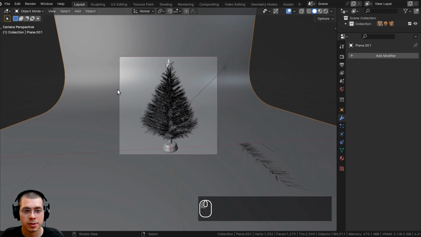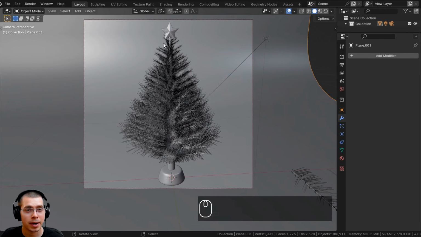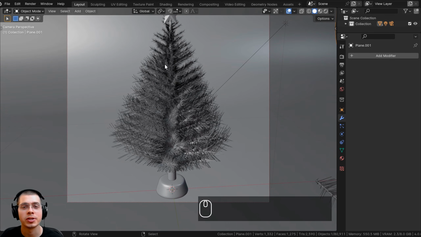All right, so I'll go back over here to the layout again, and I'm now going to be adding my customizable Christmas lights created with geometry nodes.